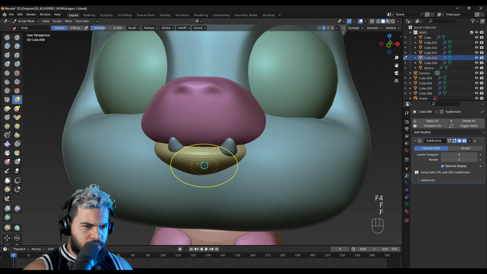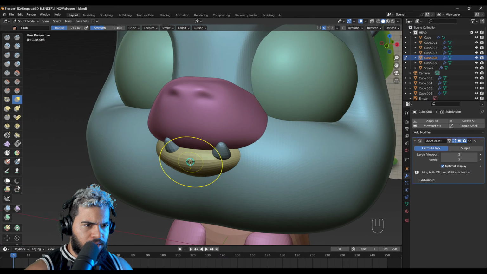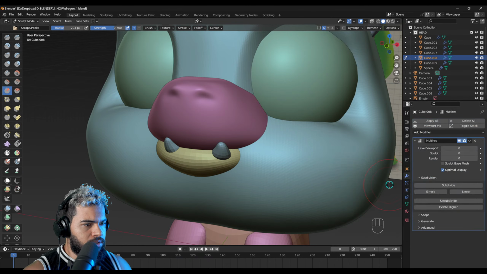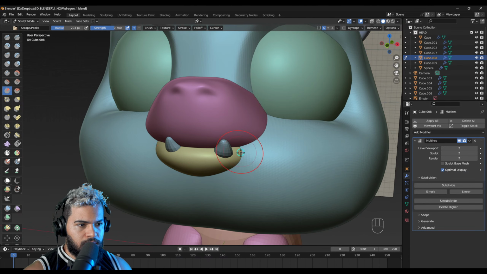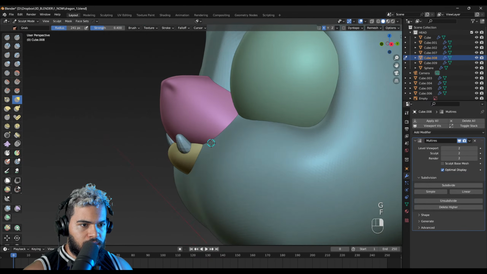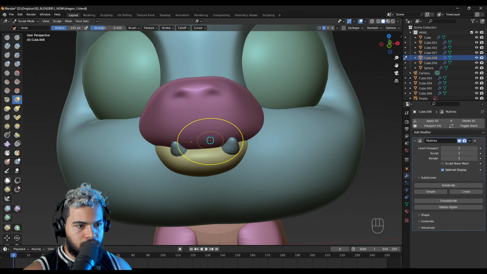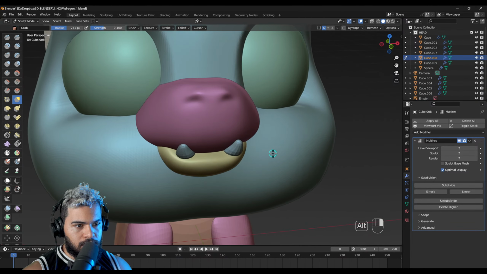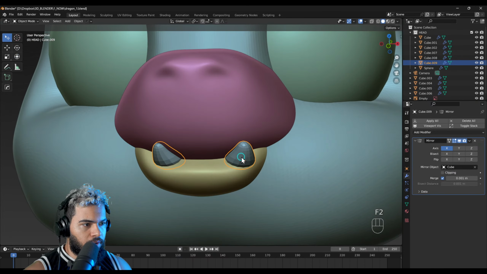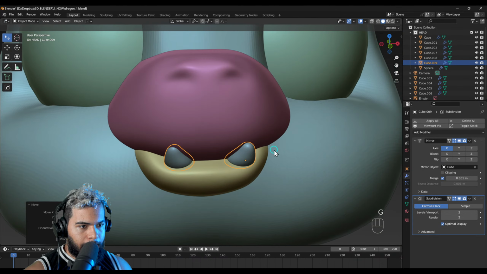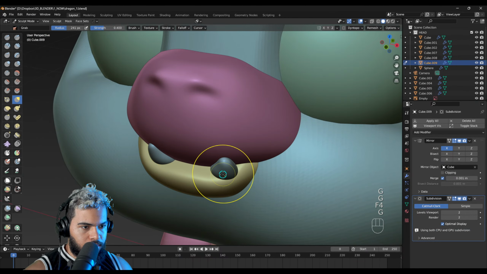And here I want to change this a bit more. Let's apply this subdivision, apply, and then I will add the multi-res. Good. Multi-res. And then later I can merge all of this. Make him smile a bit more, perhaps. Let me soften this tooth here. Make this a bit more.